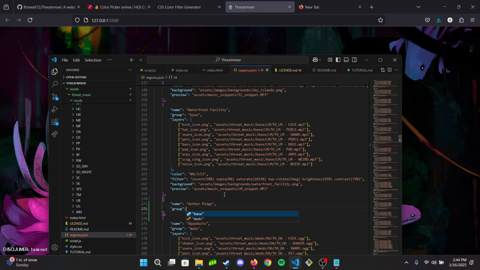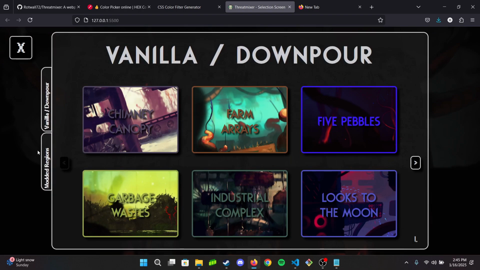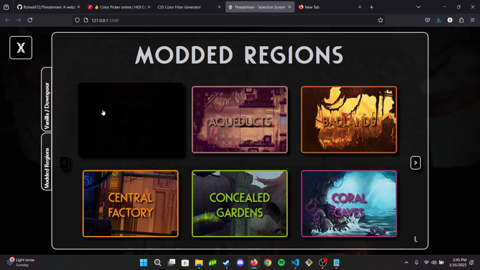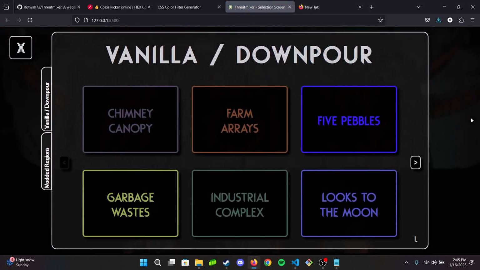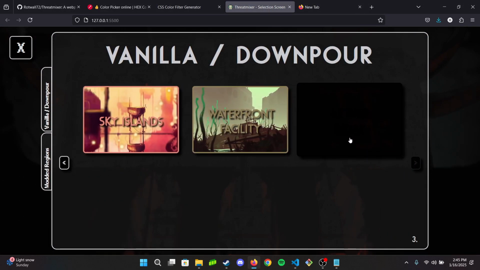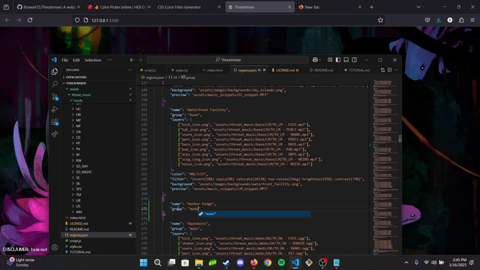Right. Group mods. So the group is what dictates which group of regions the button belongs to. So now that I specified it was part of the mods, it will appear. You obviously can't see anything yet, but this is the AetherRidge button. And so if I were to say base instead, I go all the way to the end here, you can see that the button is now over here. So I'm going to change that back to mods.